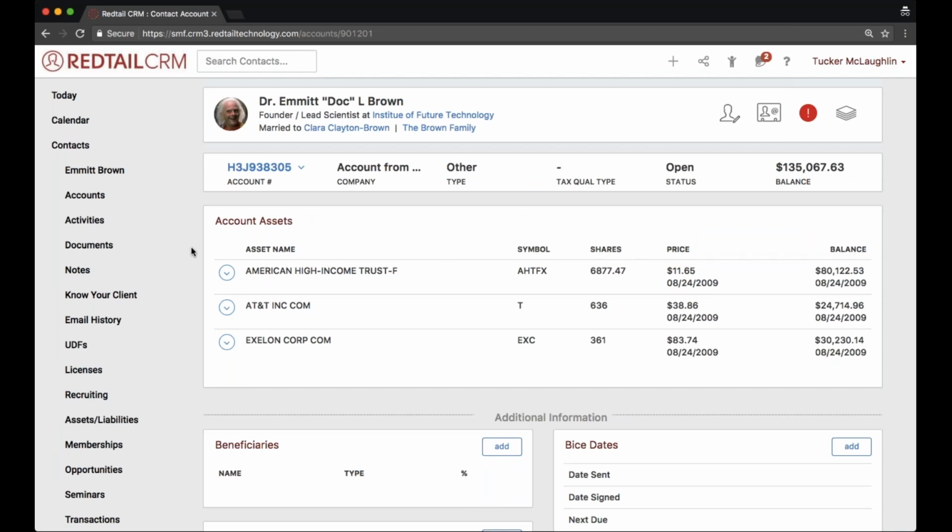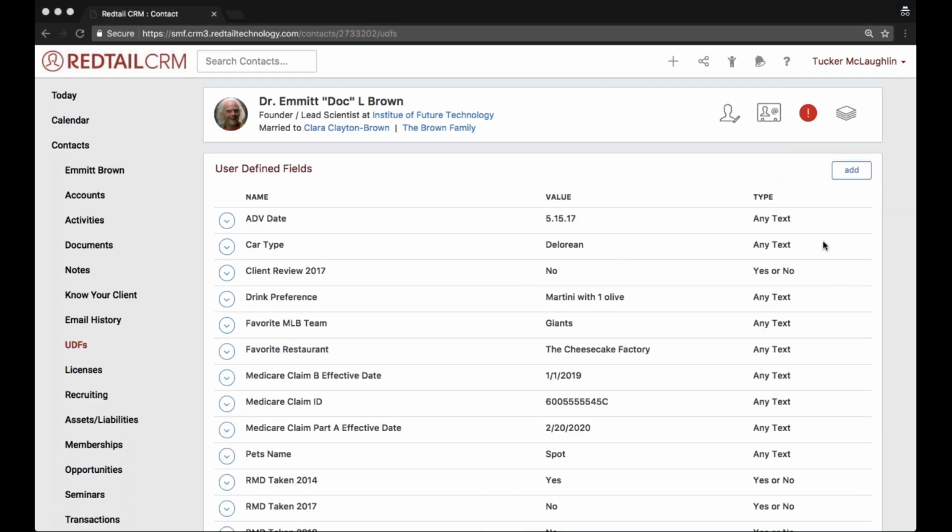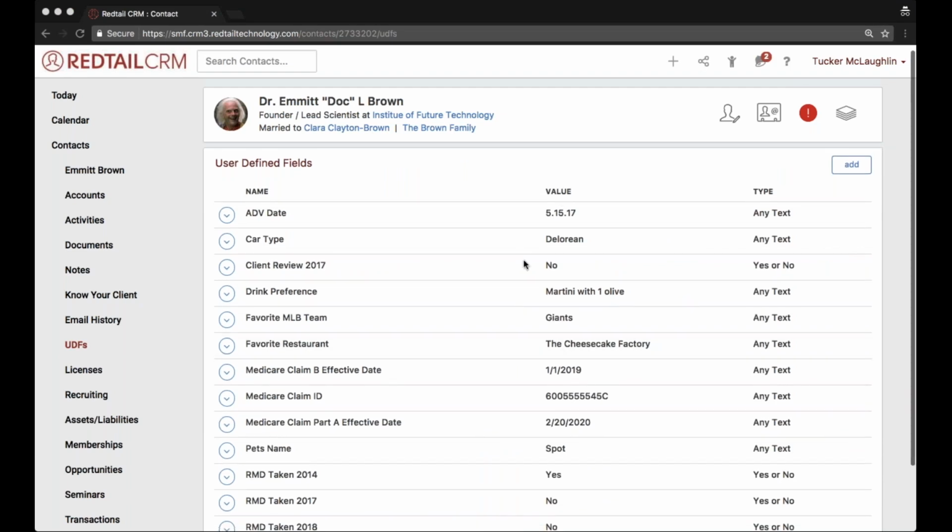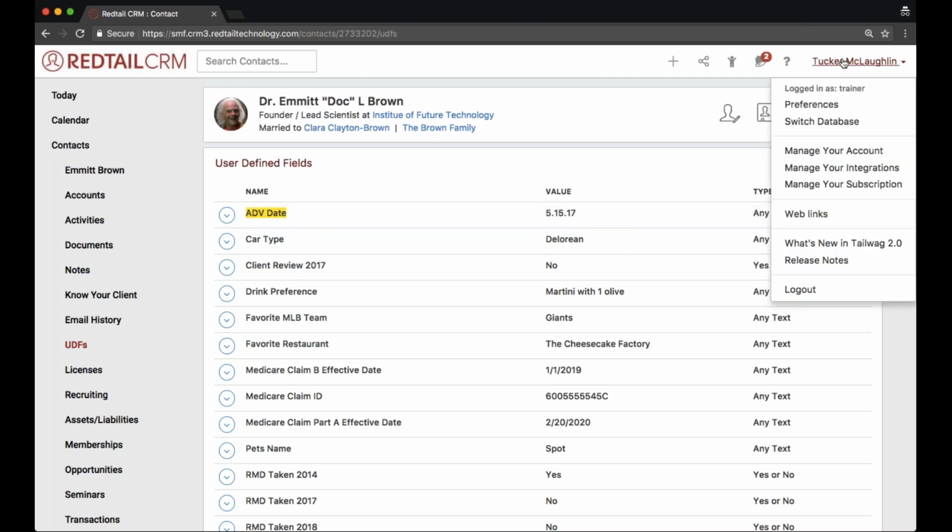And what I mean by that is if I click on UDFs here on the left-hand side, then I can go ahead and make my own user-defined fields. So maybe in addition to having that information housed on the account side, I also want it housed on the overall contact record. Then I can create a user-defined field that says BICE date, and then I can put in that date. So if that's an option that you want to take part of, you're going to want to first click on your name in the top right-hand corner and go down to Manage Your Account.